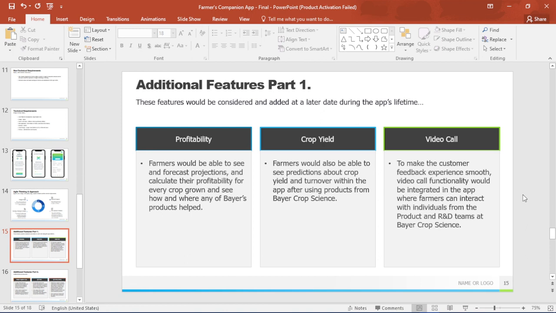From within the app, they would be able to see that by using a particular product from Bayer, they will be able to calculate and see predictions about the crop yield and its turnover, all within the app, without using Bayer's product and with using Bayer's product. So they would have the opportunity to test it out, so that they know they're buying Bayer's crop products from Bayer Crop Science.